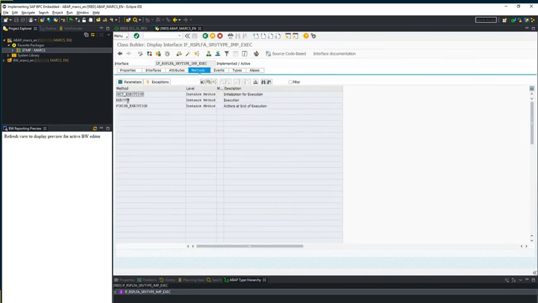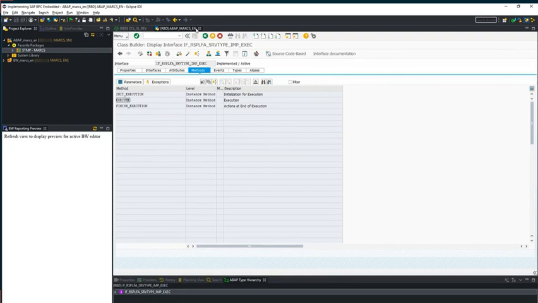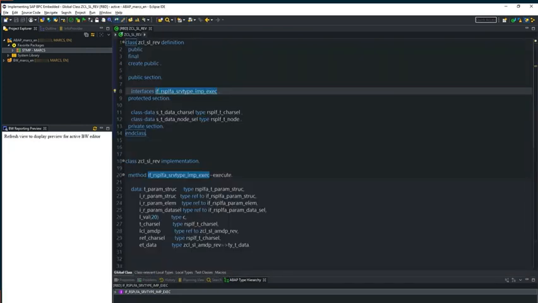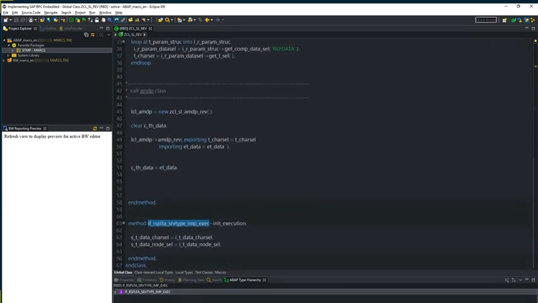For example, if we go to the execute method, click on parameters, we can see that the filter is not available. So in order to access these values on the filter during my execution, I'll have to load them to a static class attribute, which I declare as class data and type it. And then in my init execution method, I simply assign the import parameter for the filter to my static class attribute.